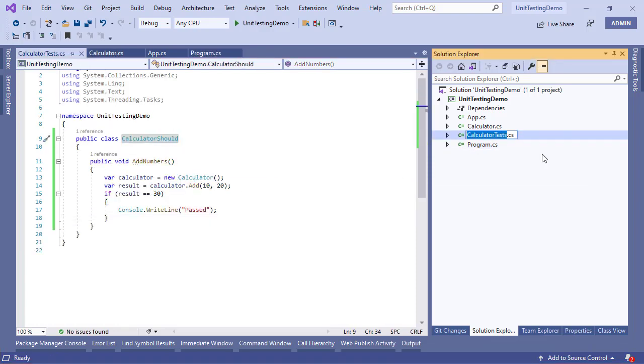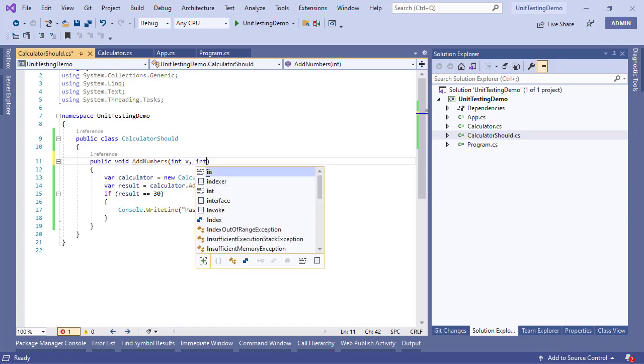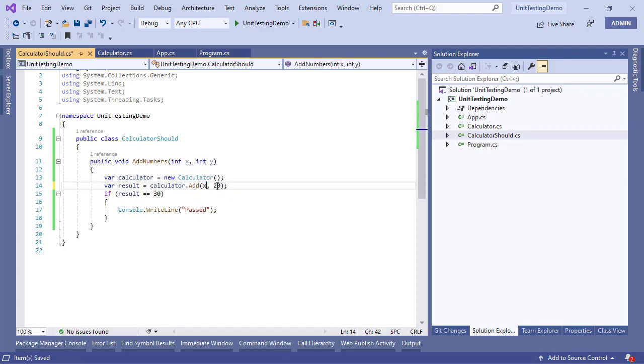Let me rename this file as well. I'm going to start accepting numbers integer x, integer y, and we are going to simply pass these values of x and y to the actual production code, and we are going to expect a result. Now probably we should also expect the result from the outside, and because this result is going to contradict with this result, I'm going to change it to expected result, and I'm going to change this one to actual result.